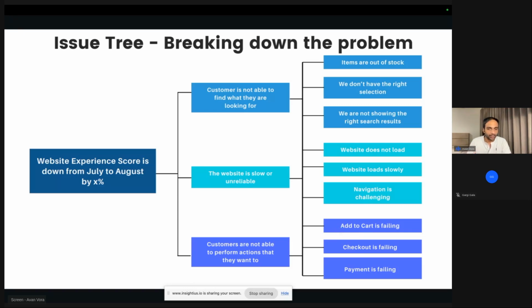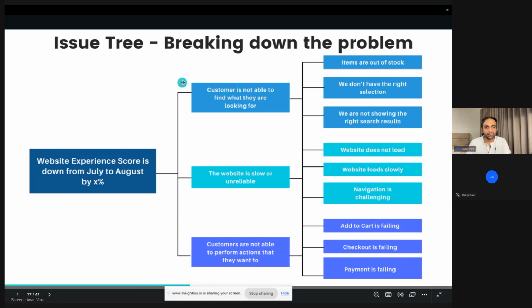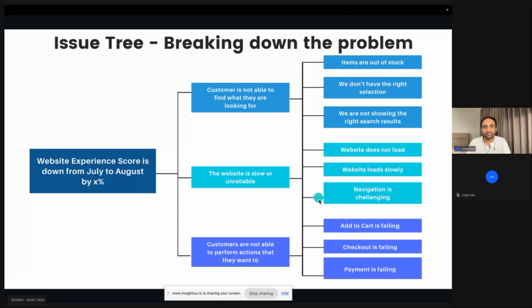So now what you have done is you have taken this very big problem, you have broken it down into three parts and further broken down a problem into its sub problems. So now you can investigate all of these to figure out what is causing the website experience to decline.